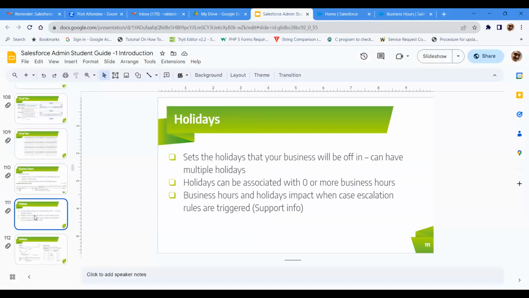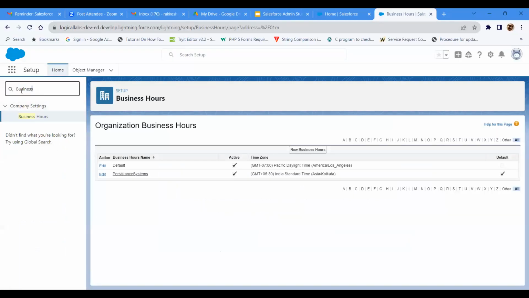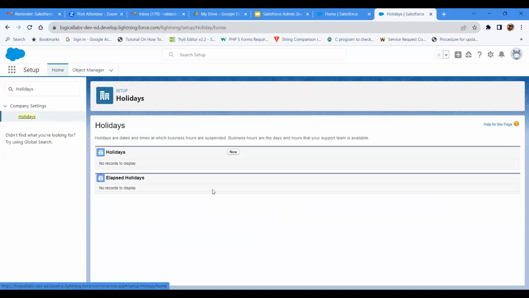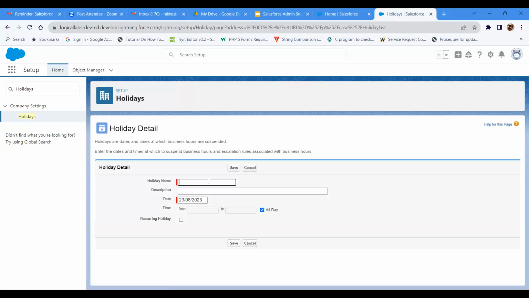The next one is your holidays. What are the holidays you have? You can set your holidays. Now go back here. You're going to select holidays here, click on the new button, and set the holidays, including recurring holidays.